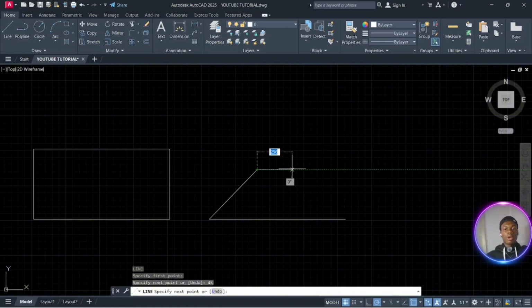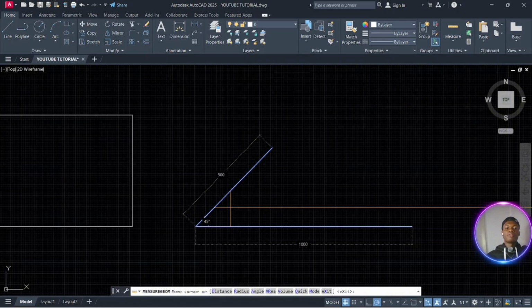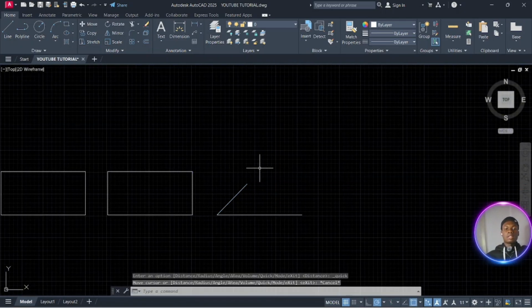All right, so we have already specified this particular line, which has this particular angle. Let me calculate it. Go to measure. As you can see, it is showing 45 degrees. Okay, so that's that for that.